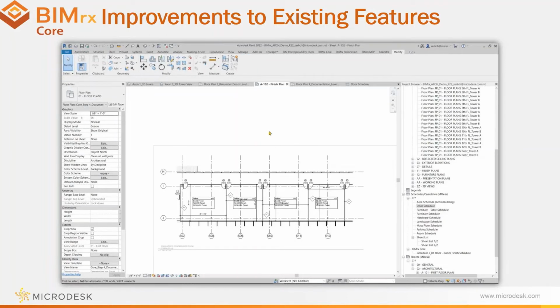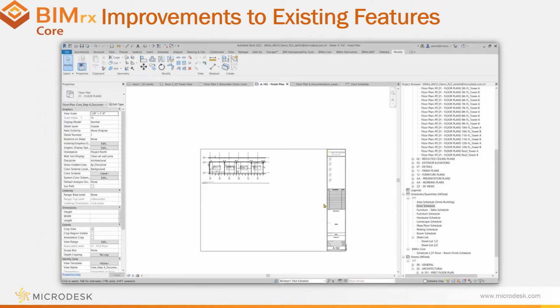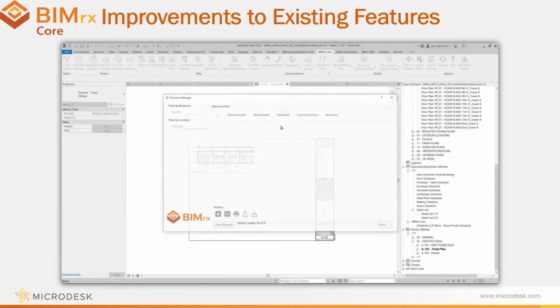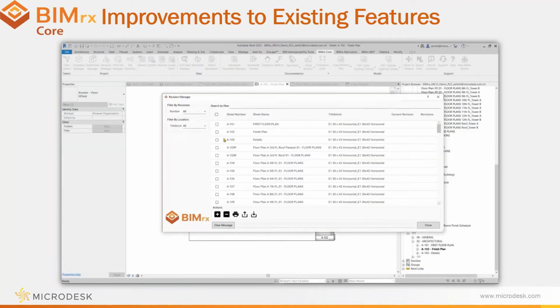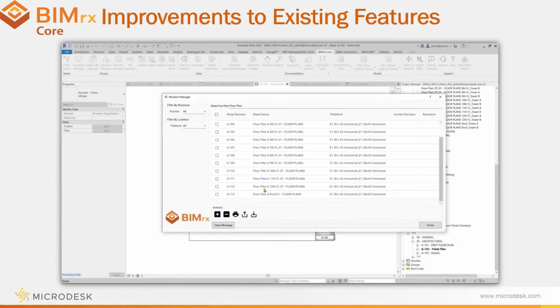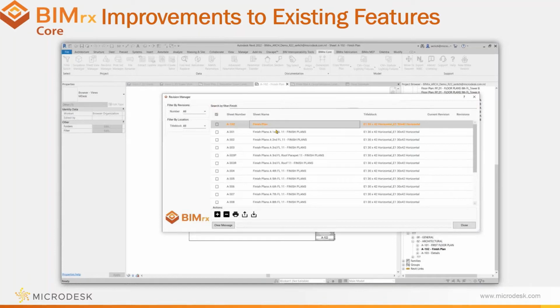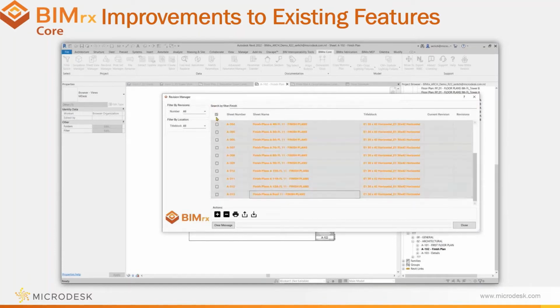So now that we've finished documenting our sheets, we are ready to add those revisions. In the last version of BIMrx, we introduced you to the BIMrx Revision Manager, which now in BIMrx 3.1 includes even more filtering capabilities. You can see that at the top of the toolbar, at the top of the interface is a search filter bar that we can use to type in any value and have the data grid filter by that value. This will allow us to easily find any sheet within our project and add or remove revisions as needed.